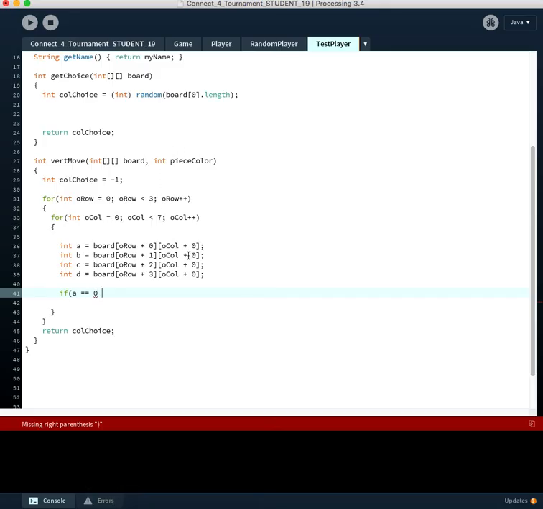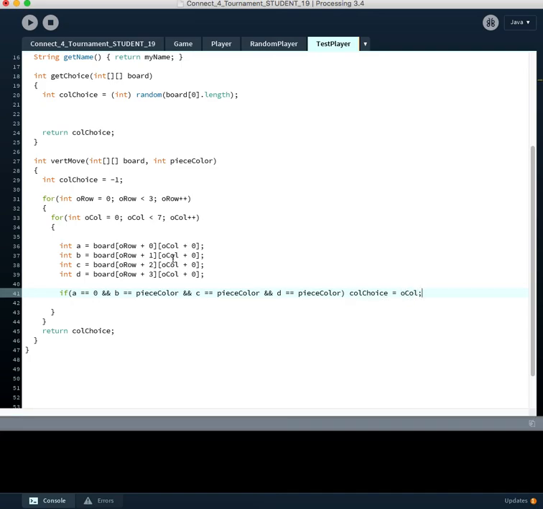So if we say A is empty and B is the color we're looking for, and C is the color we're looking for, and D is the color we're looking for, we have found our pattern, and call choice then needs to be the originating column in which we have found this pattern. And that is actually the complete method, but now we still have to put it into use.